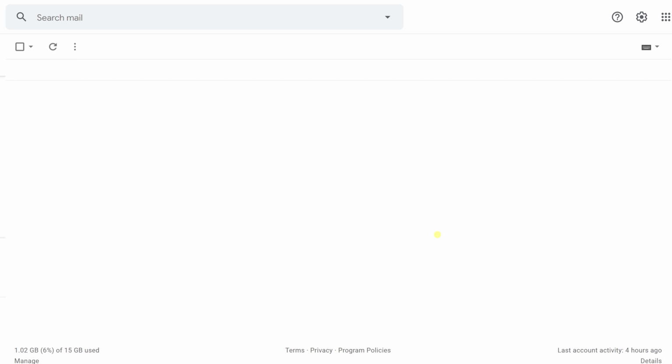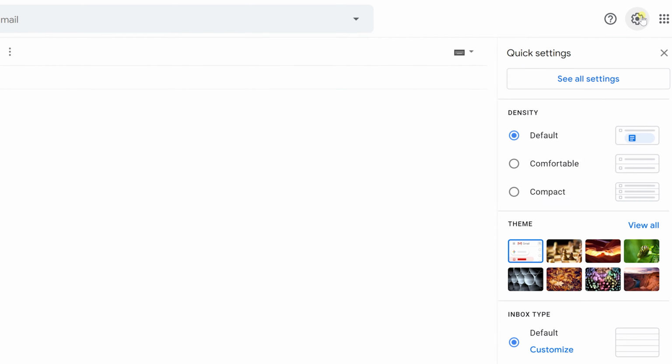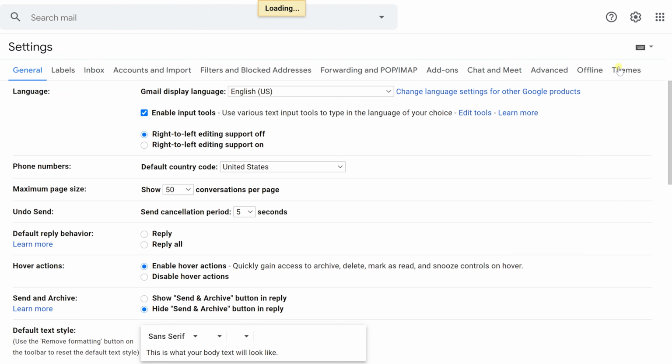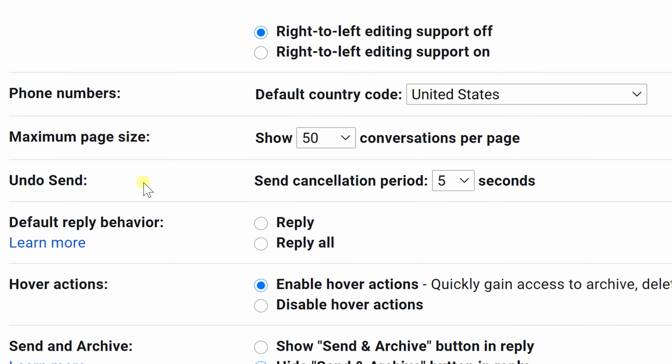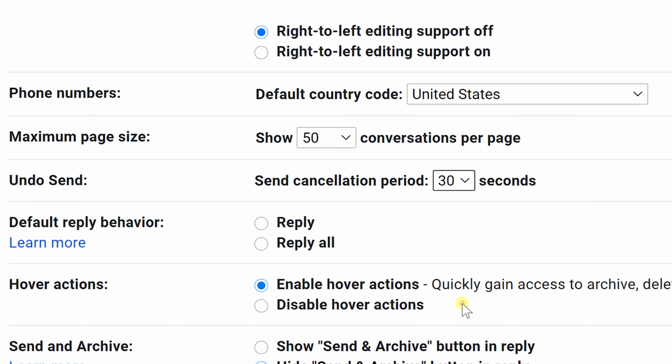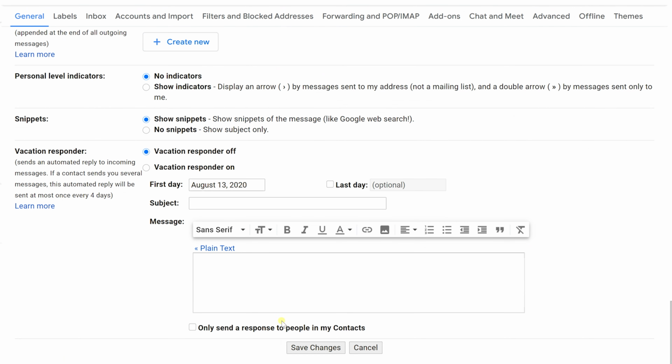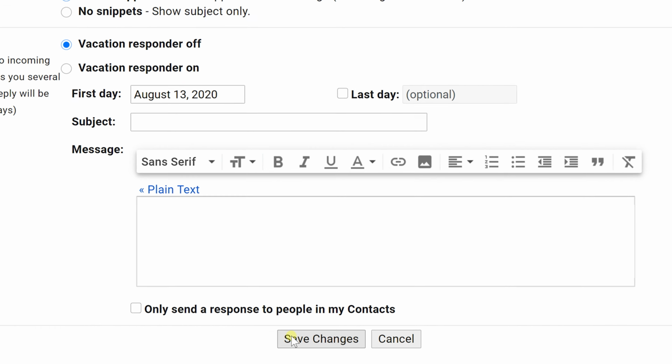sent it. To configure this, go to Gmail and click on gear icon in the top right corner and then click on See All Settings. Now, look for Undo Send and then select a cancellation period from the drop-down. Once you're done, scroll down until you see a Save Changes button. Click on that button to save all changes.